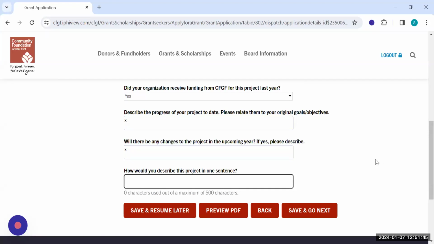How would you describe this project in 1 sentence? We are looking for something very short and concise. It does not have to necessarily summarize everything that you do. We just want a quick summary. So if we said, what is this grant proposal going to fund? You would say something like, to help feed families on the north side of Flint. Okay, something very short, concise, and it tells me what the project is about. Save and go next.